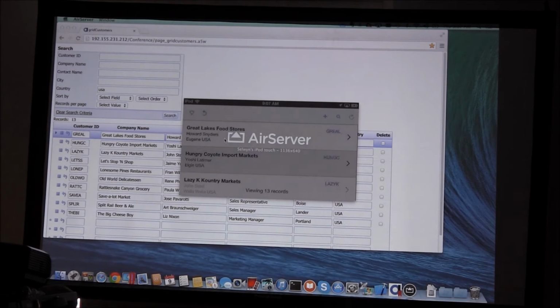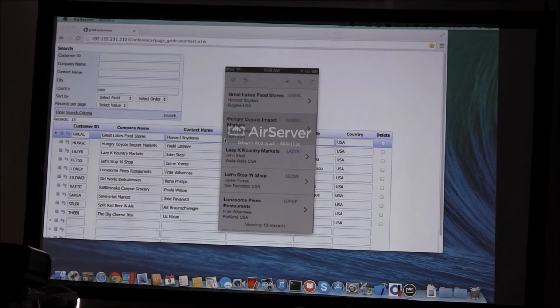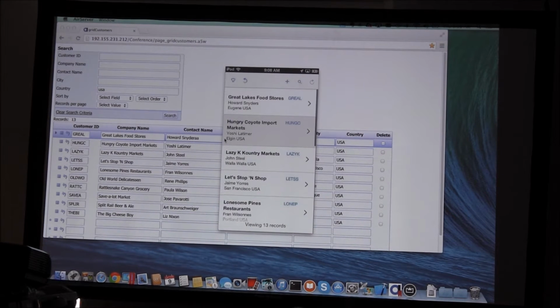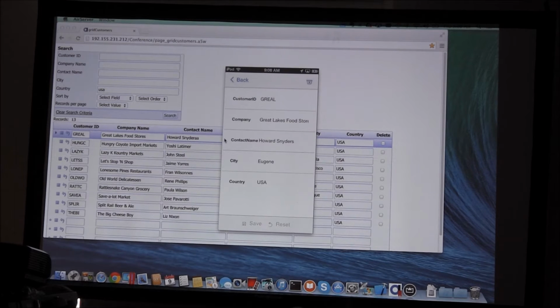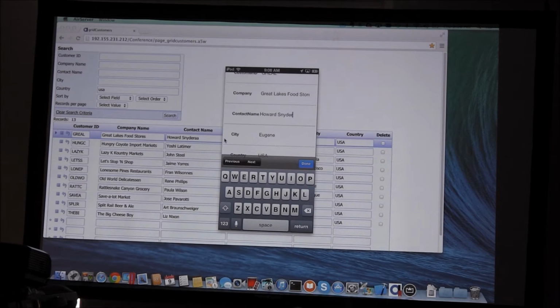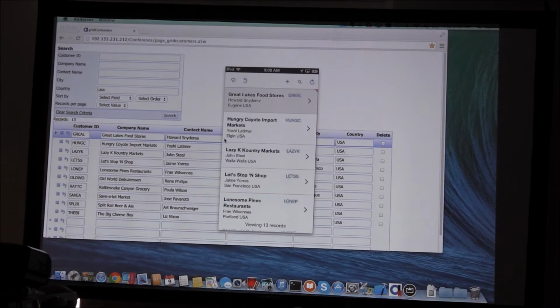Now when I come back over here, I'm going to go to this Howard Snyder, and type in, say, CC, and hit this done button, hit save. So now there's my unsynchronized data over there. And now when I hit the synchronize button, you can see there's a little red icon underneath that row. That indicates to the user that the record he just tried to synchronize did not synchronize successfully.